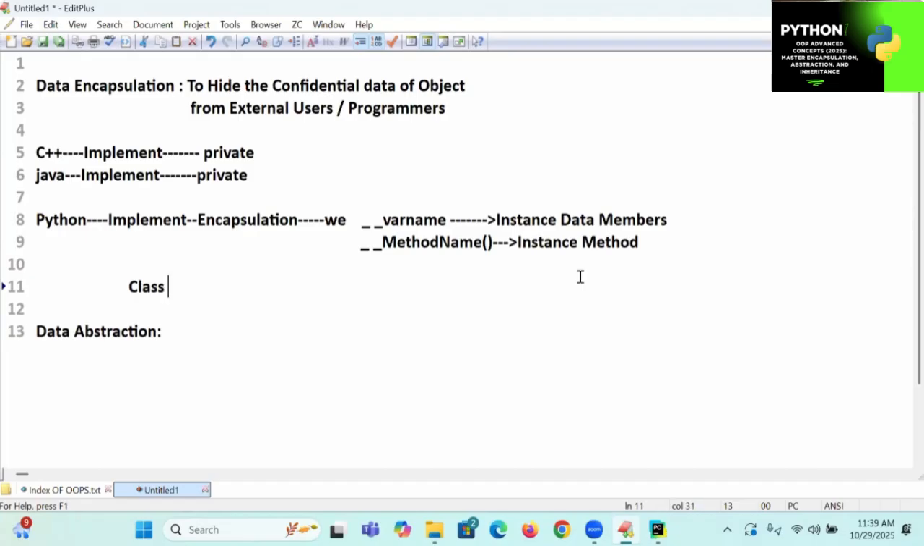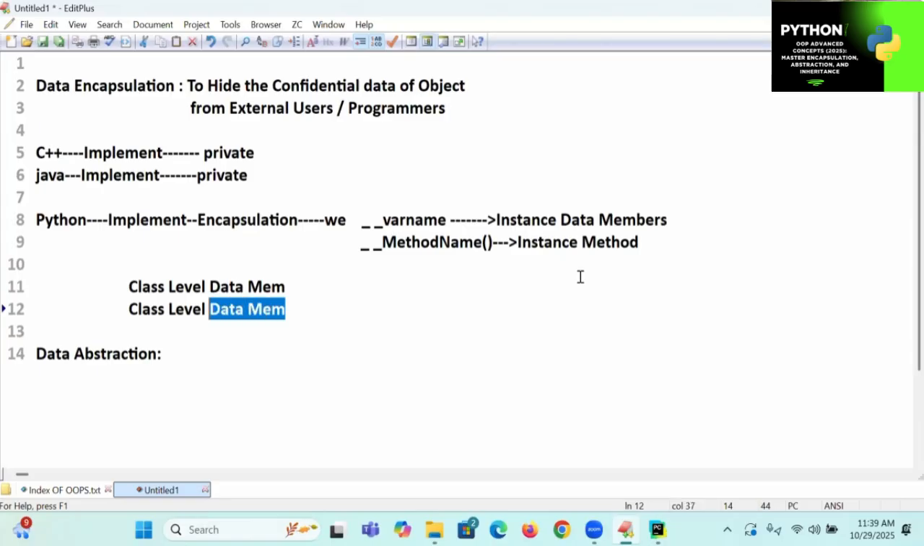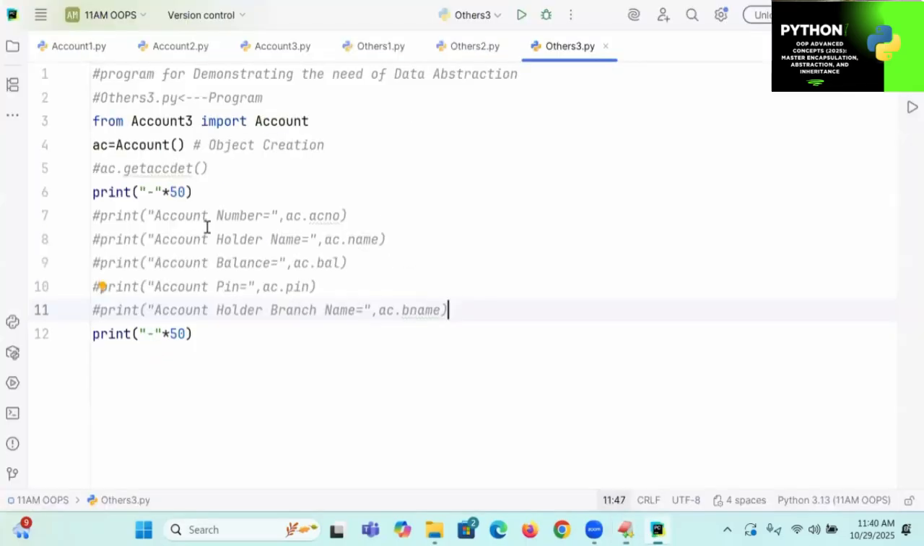Class level data members are not possible to hide. Class level methods are also not possible to hide because they are meant for what purpose? Common purpose. Only instance things we are going to hide.